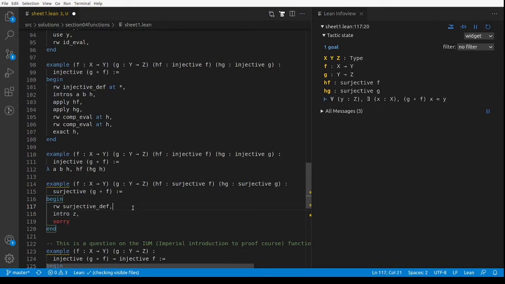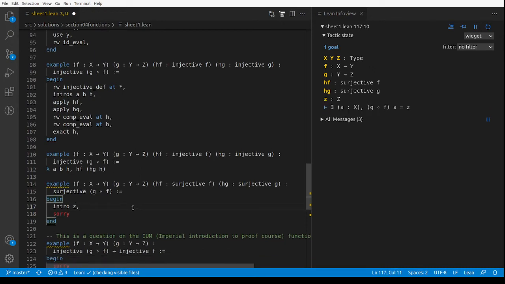Or I could just do none of those things. I could just do intro z. So I've got to prove that there exists an x such that g of f of a is z. So where's that x coming from? Sorry, where's that element of x coming from? And I guess we have something in z, so by surjectivity of g we get something in y.